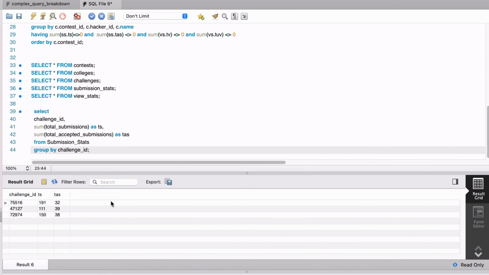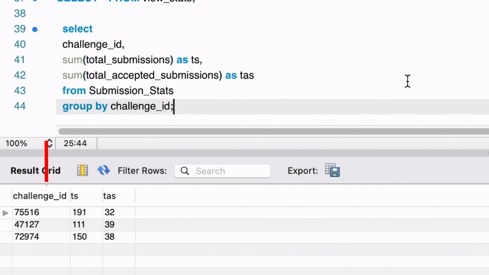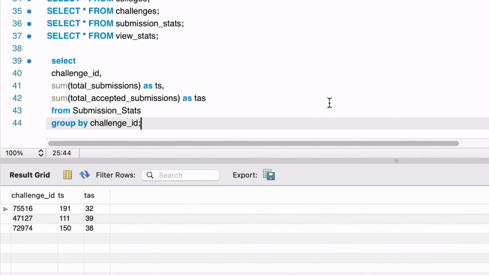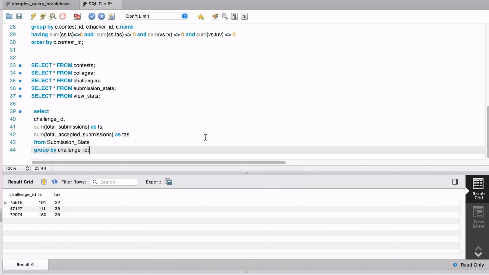We can run this select query and see what it shows. In the results for the first subquery, we can see a challenge ID column, the TS column which is a result of the sum of total submissions, and the TAS column which is a result of the total accepted submissions. This result is what is joined to in the main query. We can see there is one row for each challenge ID, and the result of two sum functions.